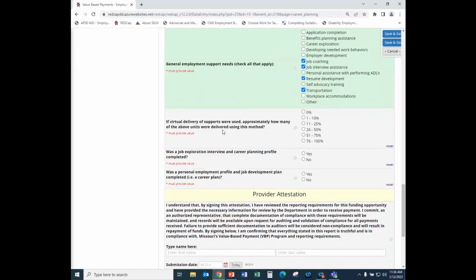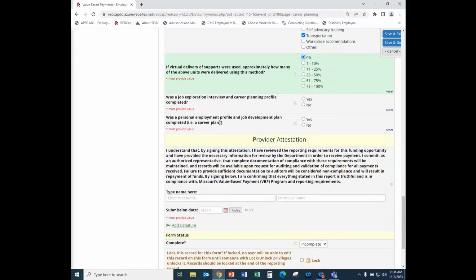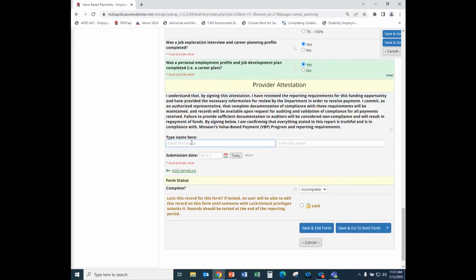Again, we'll get to the question about virtual delivery of services, and we'll say that all of this was done in person. Then we get to the question of whether job exploration interview and career planning profile completed. That is an outcome expectation, the service definition, and we did that, so we're going to mark yes. Was a personal employment profile and job development plan completed? Again, that is an expected outcome of the service, and we're going to say that we did that as well. And then we get back to the attestation.